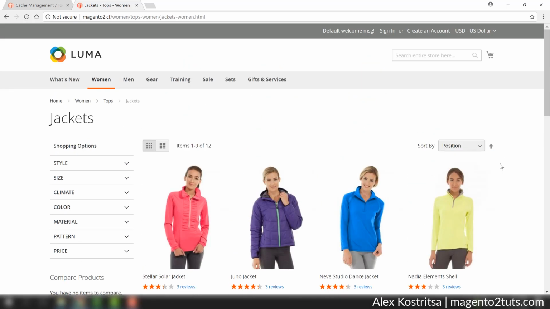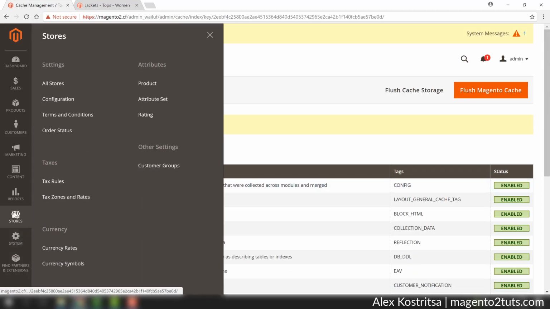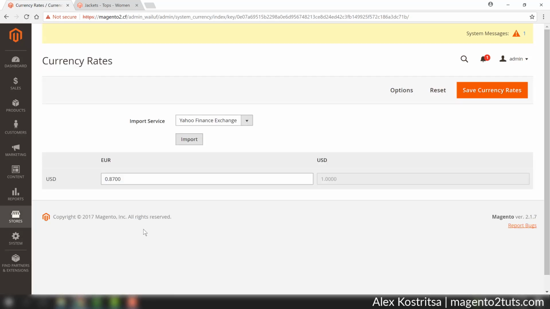There is one thing that I would like to cover in the scope of this lesson. Let's return back to our dashboard. Okay. And let's go to Stores, Currency Rates again. If we would like to adjust a rate manually, here is an option where we can do it. For example, if I want 1 euro to be equal to $1, I'm going to type 1 here. Okay, so 1 euro is equal to $1, and now let's click Save Currency Rates.